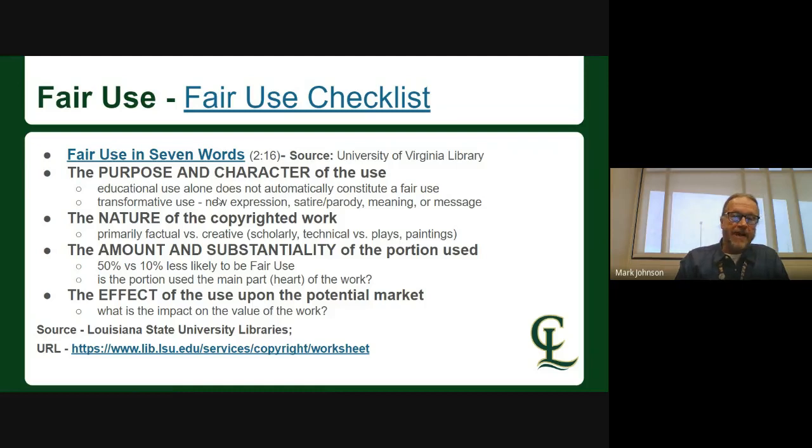Then the nature of the copyrighted work. If it's primarily factual versus creative, that will make a difference. So scholarly papers and technical material would have a better chance of being under fair use than something that's created, like plays or musicals or paintings.